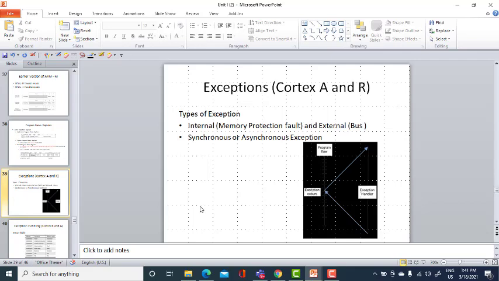So these exceptions may be internal or external. If it is internal, it's a memory protection fault, and if it is external, it is related to a bus error, like interrupts from peripherals. These exceptions are also synchronous or asynchronous. Synchronous is because of your SVC instruction, and asynchronous is like a timer interrupt. Now, whatever may be the origin of exceptions, all the exceptions are handled by the ARM core in the same way. Okay.